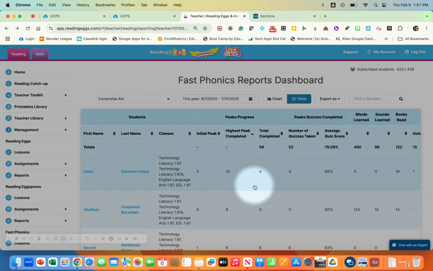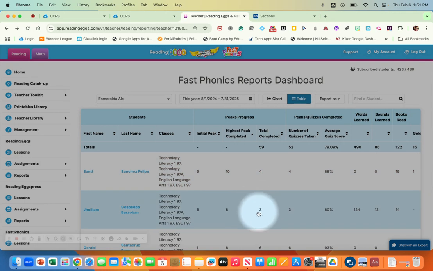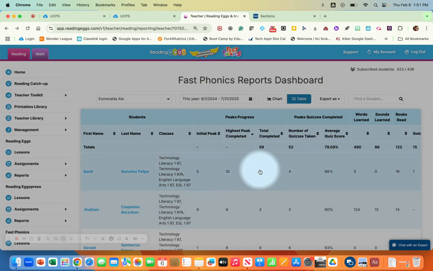And it looks like most of these students here, so maybe this student is close to the end of Fast Phonics, but is still probably a little bit behind. Let them finish out Fast Phonics and then give them the placement test for Reading Eggs and see where they fall, and let them continue within Reading Eggs with their lessons and maps.